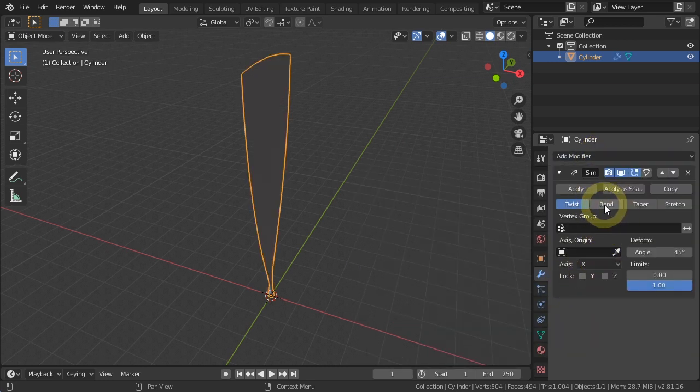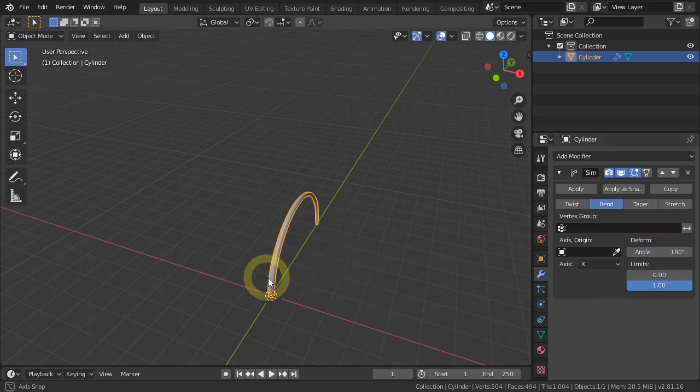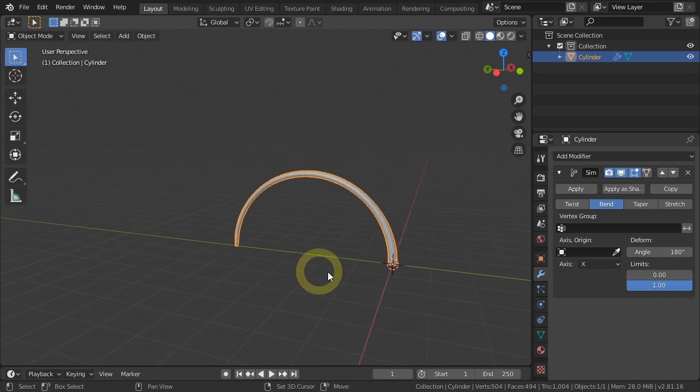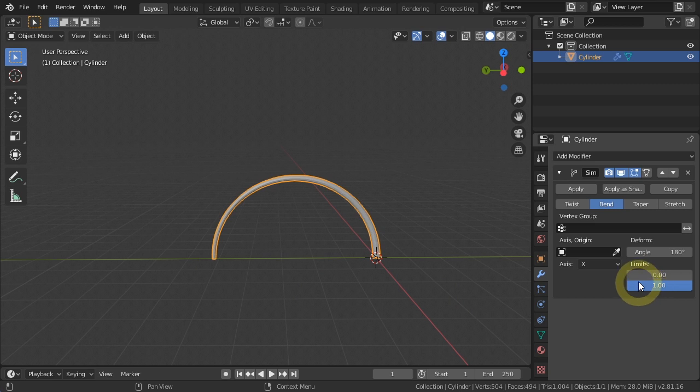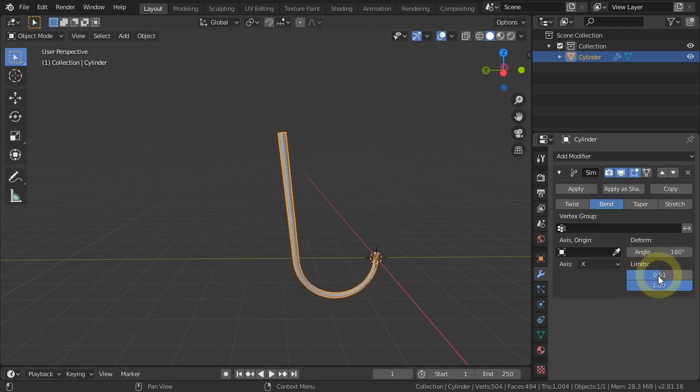Make sure it is set to bend mode. Now, if we set the angle to 180 degrees, we get something like this. Imagine this is the start point and this is the end point. Notice as I increase the start point percentage, part of the pole becomes stiff. It is doing it because the bend modifier skips bending the starting part of the pole.